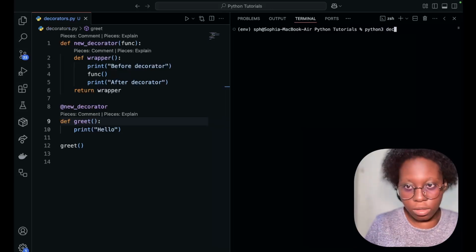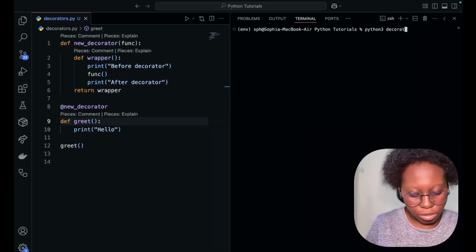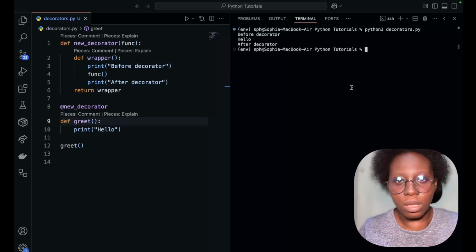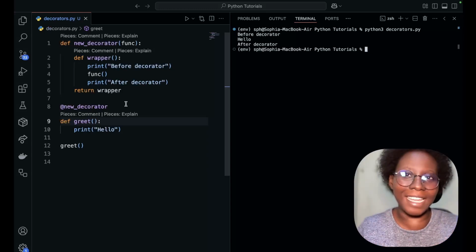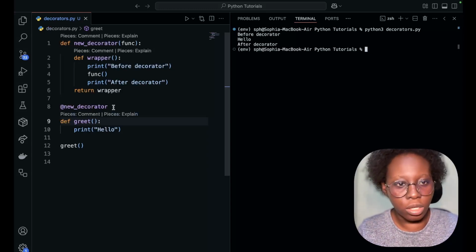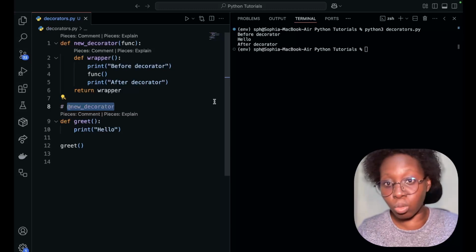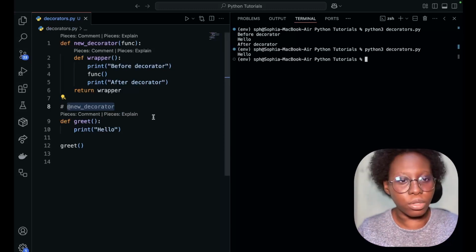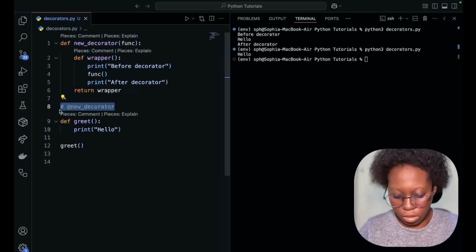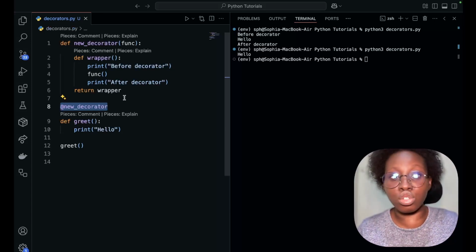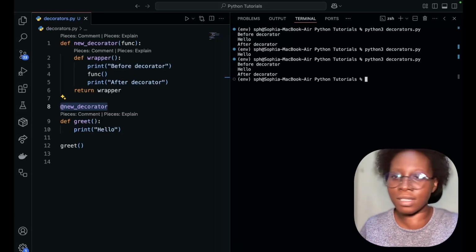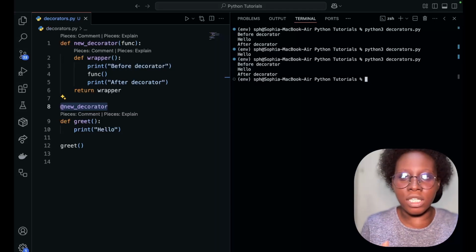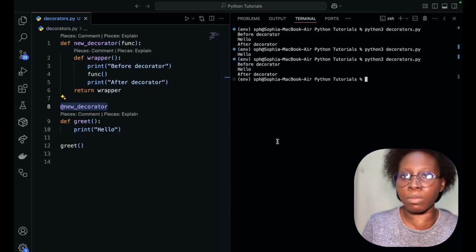Let's run it with decorators, and voila, this is it. So what this does is that it extended the functionality of this function. Initially the function was just supposed to print hello, but now thanks to the new decorator function, it prints other things as well as the hello. So this gives the greeting function a new type of behavior.